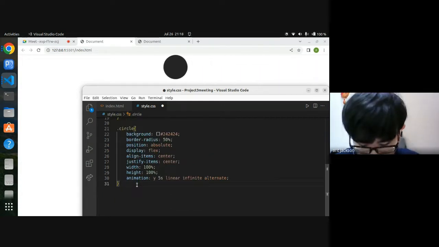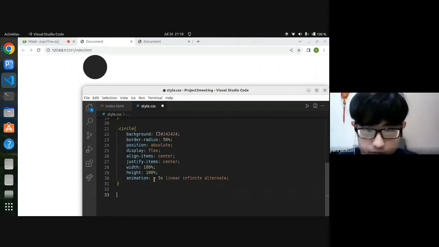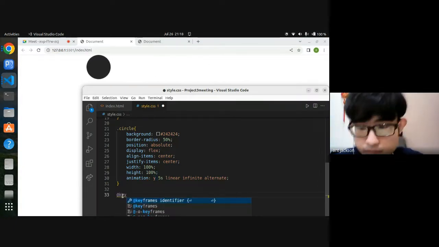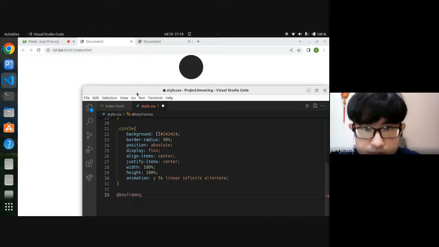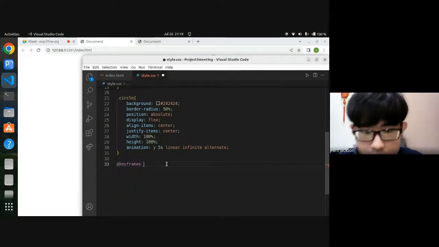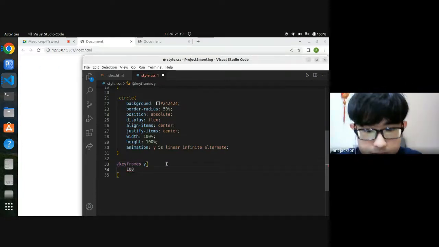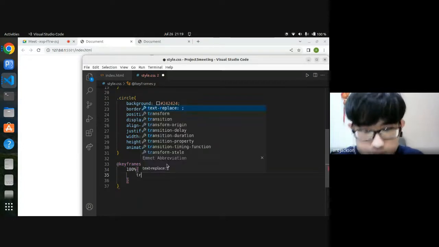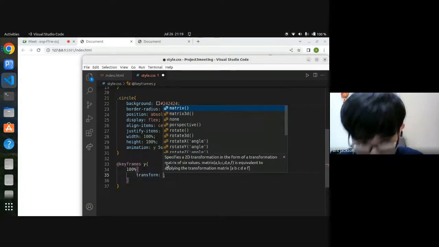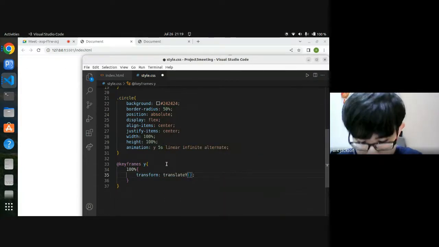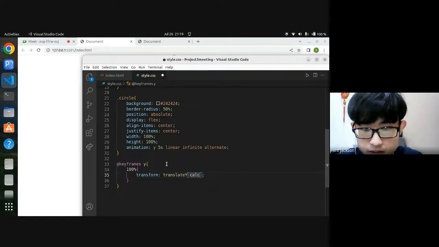So now we are going to define the motion for the y direction. In order to define it again, we have to use the keyword keyframes. Keyframes y, again 100%. We don't want any transition in between. Keyframes y, transform, will translate in y direction. Again, we have to use the calc function in order to define its transition in y.